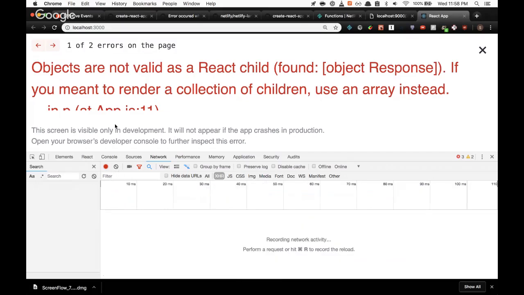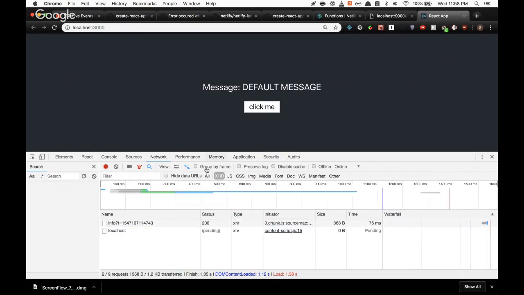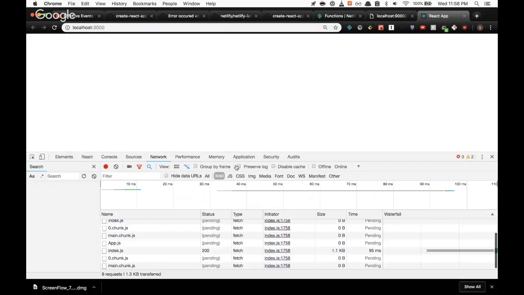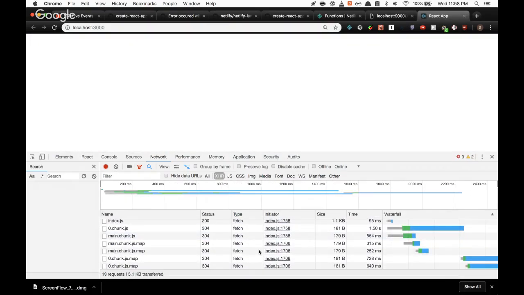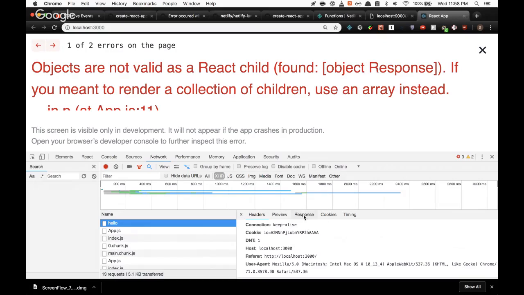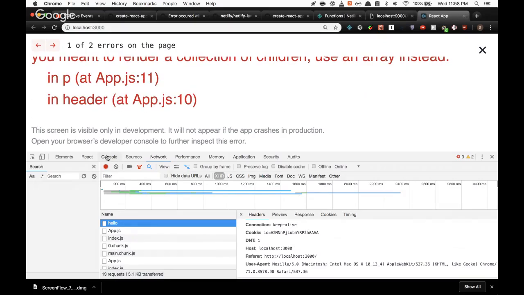Let's clear that again and restart. Okay, I'm going to clear this. I really need to see my network activity. So I make that request. The response is logged.